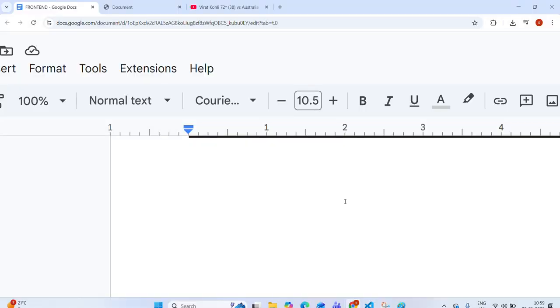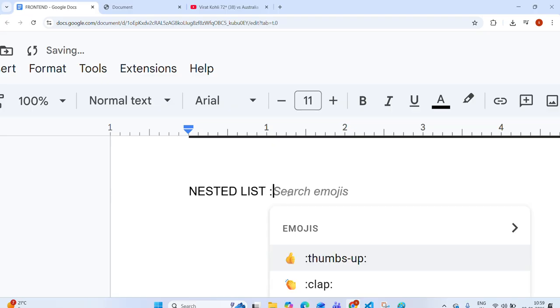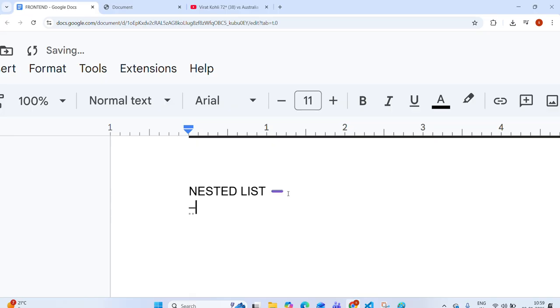The next concept is nested list. Okay, now what's the next one here? Nested list. Nested list is nothing but what, sir? A list inside another list. List inside another list is known as nested list.